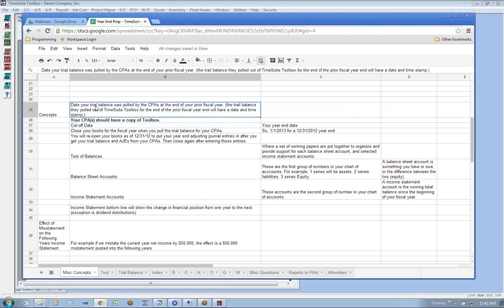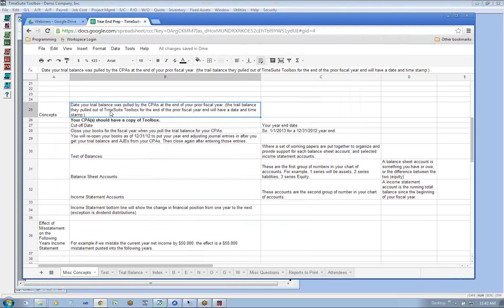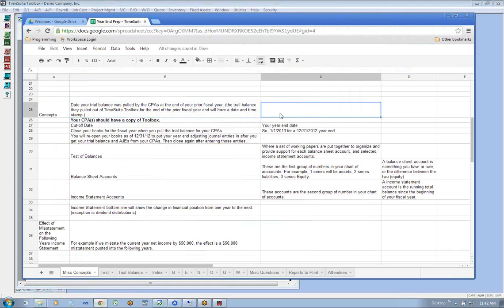So what we're saying here is that if you're not sure what date they pulled their trial balance, you could call them and ask what date is on the upper right-hand corner of the screen. So it would tell you right there the day they pulled the trial balance. If you're not sure, you can just call them. Your CPA firm will have a copy of that trial balance in their working papers.